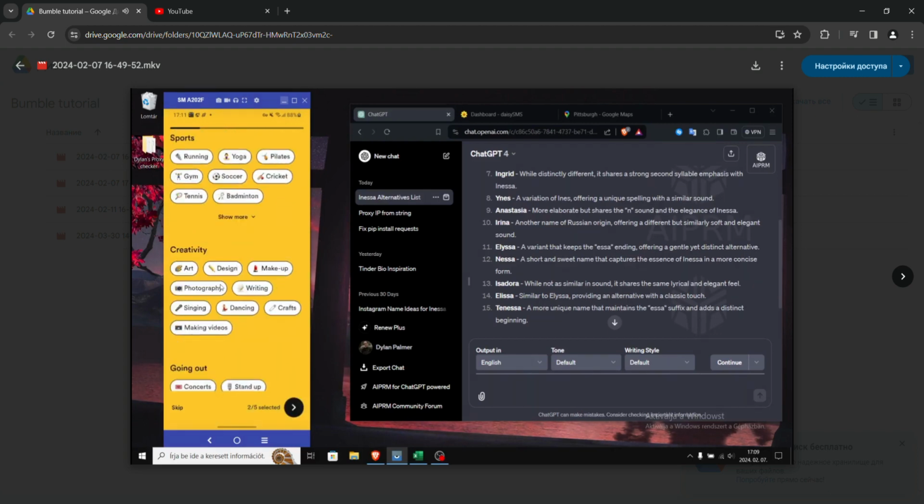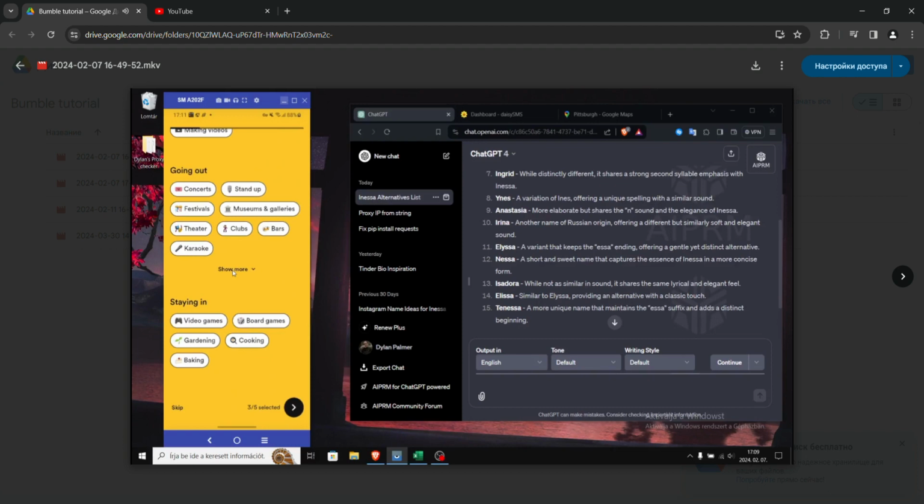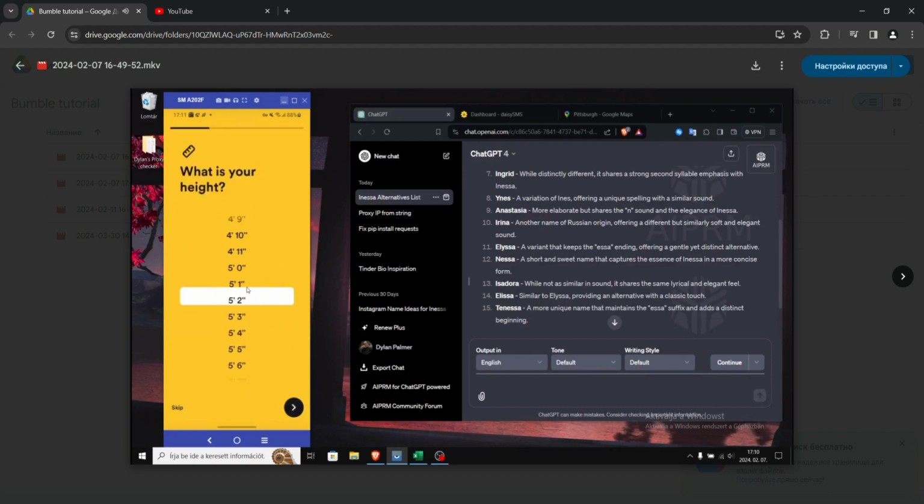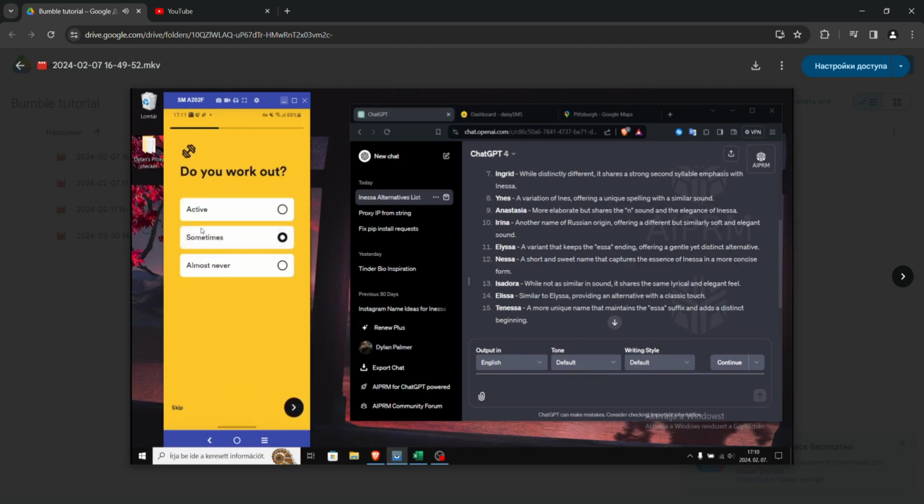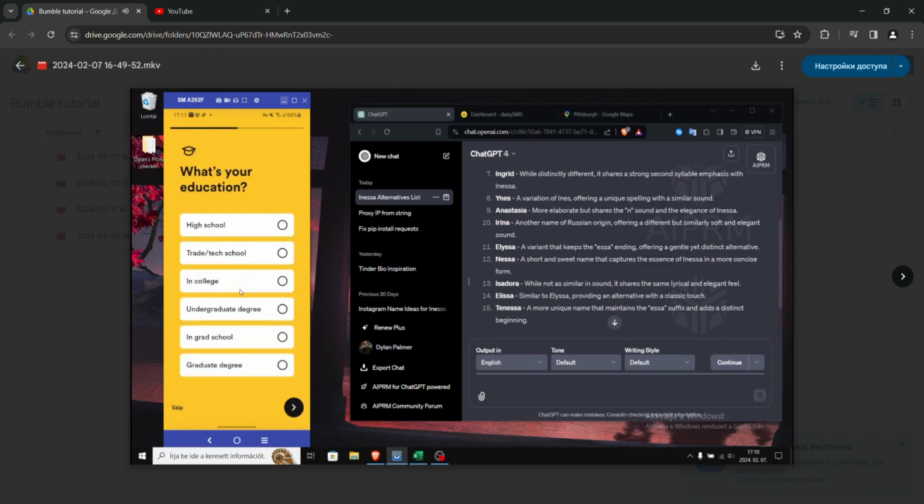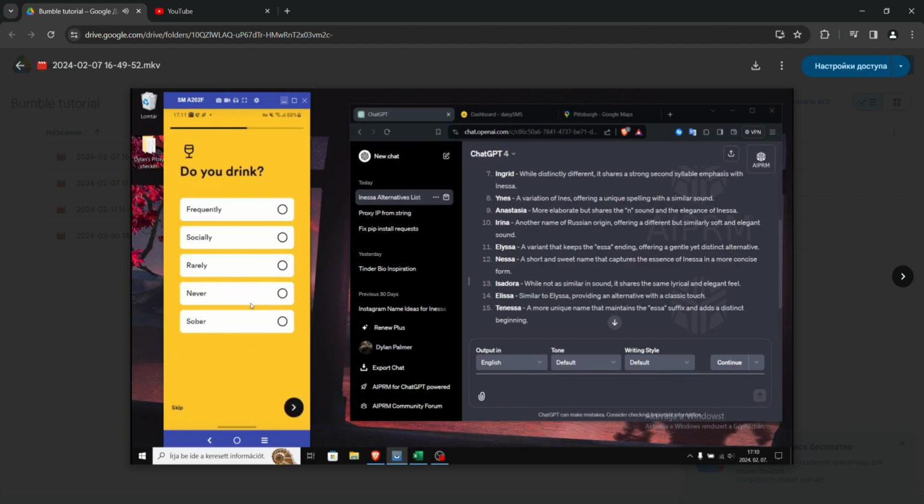So don't pick silly things. Just some real things. So like cafe and baking. Pick around 5 foot to 5 foot 5. Yeah, I will pick this one, but just between those two. Active or sometimes, it doesn't matter, just pick one. In college usually is the best one, so just go with that. It really doesn't matter, but one of these three or this. Sober is kind of scary for some people, so just don't pick that.